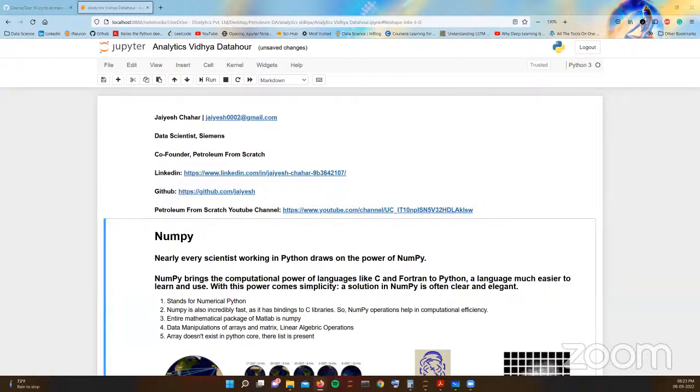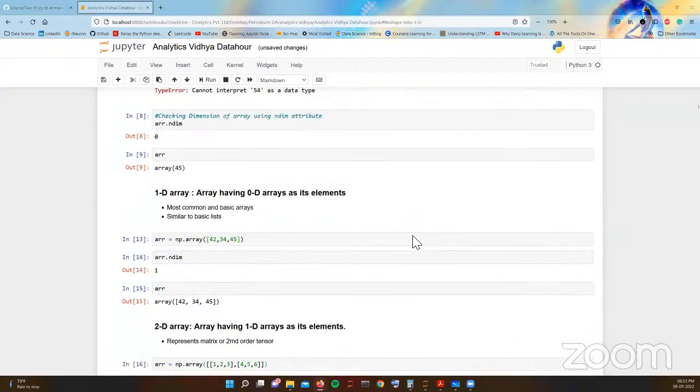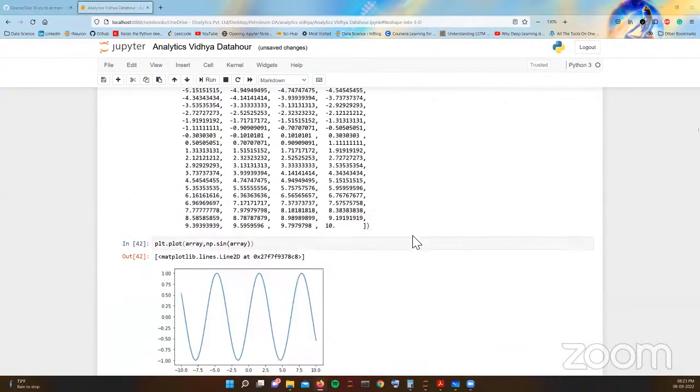Ravinathan asks, is it possible to use negative indexing and positive indexing together? Yeah, it is possible. Let me show you an example here.